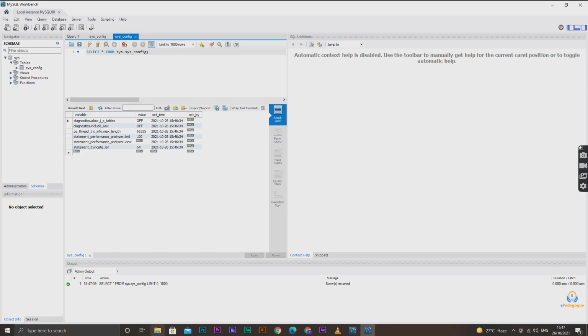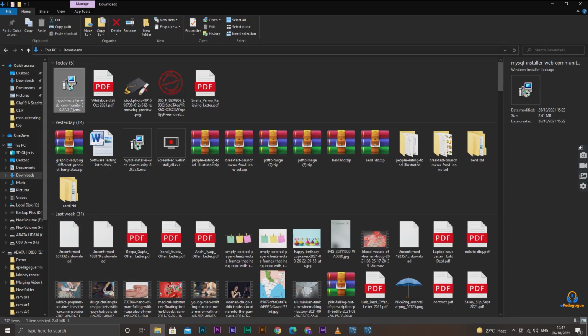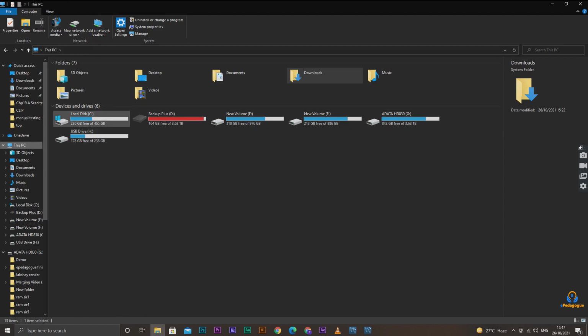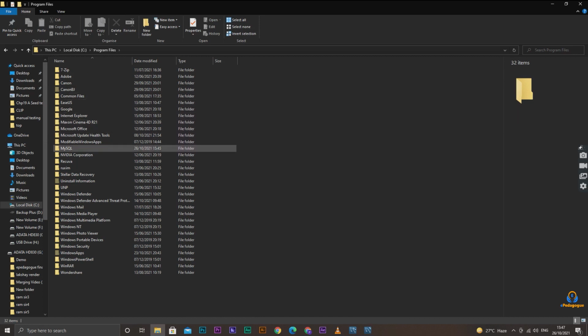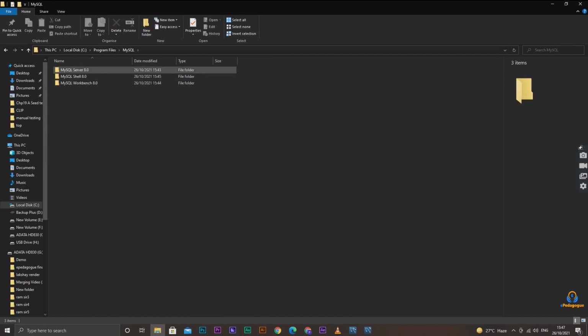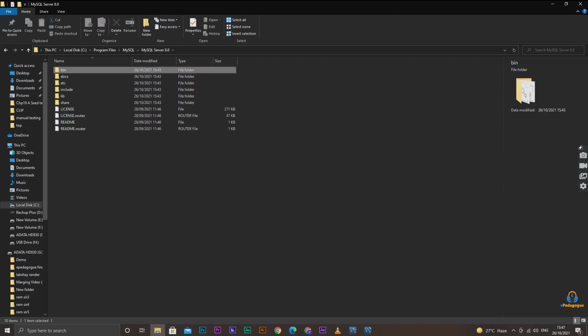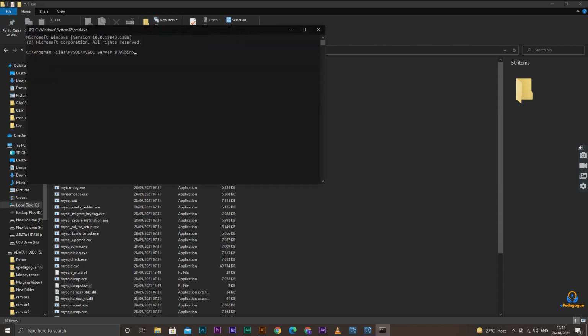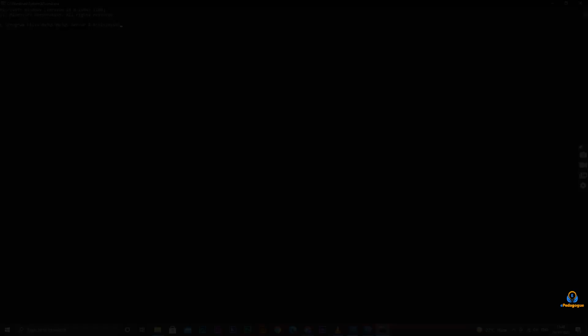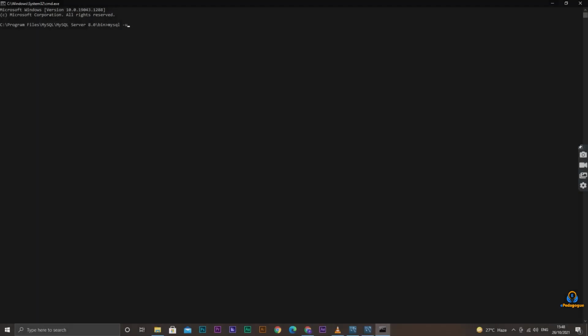Now we will also access MySQL Server through the command prompt. So you have to go to Program Files, then you have to select MySQL Server. Inside the bin folder, you have to navigate to the command prompt. In this location, you have to log in to your MySQL Server. For this, type mysql -u root -p, then you have to enter your password. Now you are inside your MySQL Server.